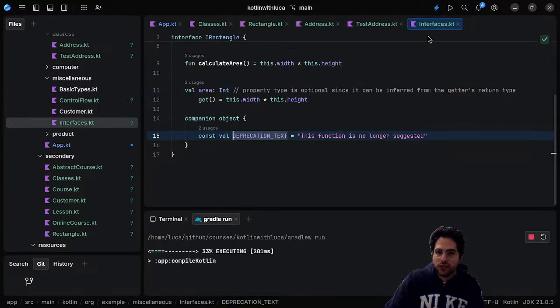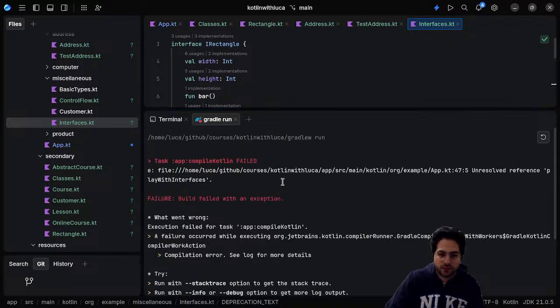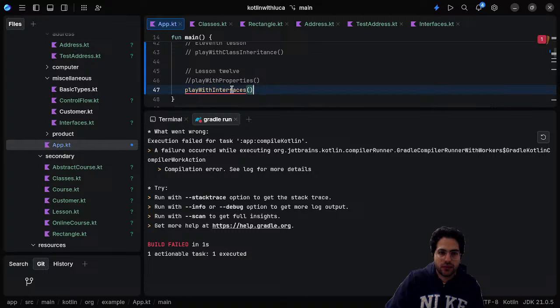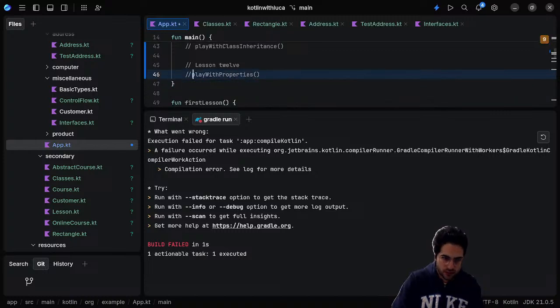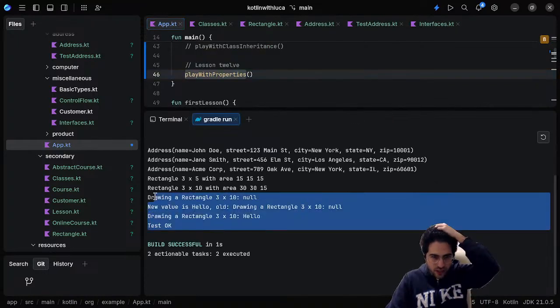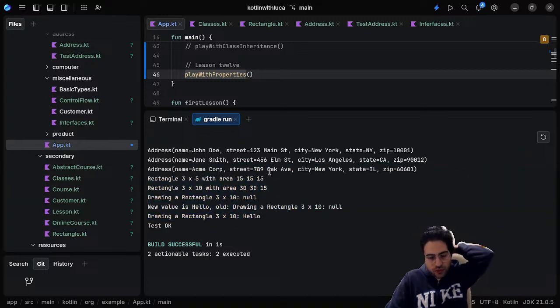So now if you create like a rectangle, all right, play with interfaces. I think we don't need it for the moment. Run. Okay, so it's running as before with all the same results, so we're pretty happy about it.